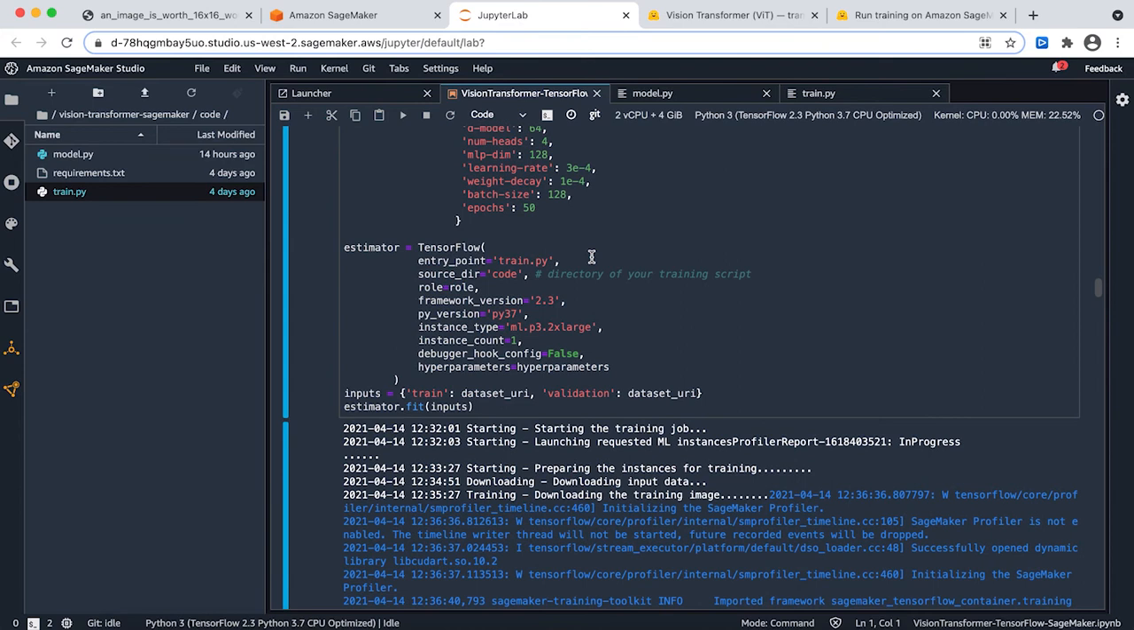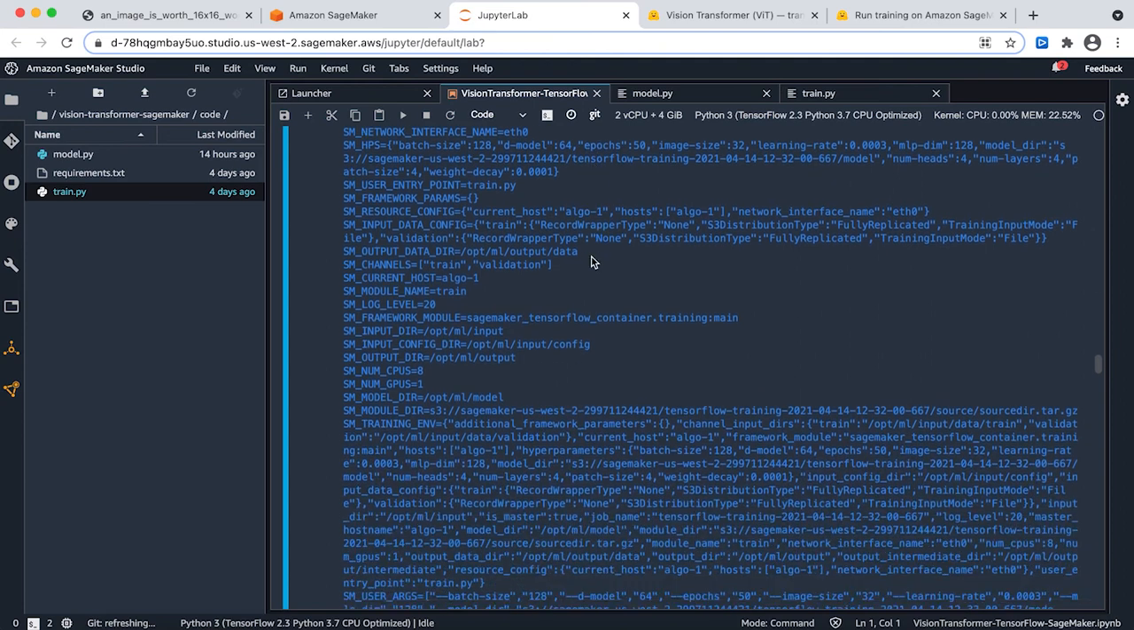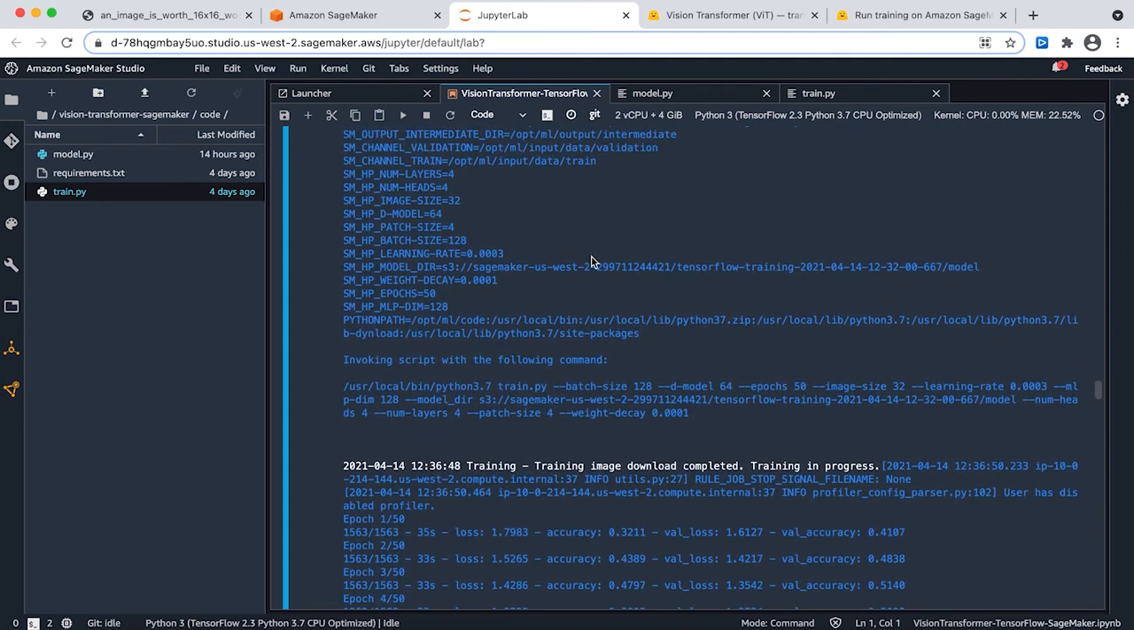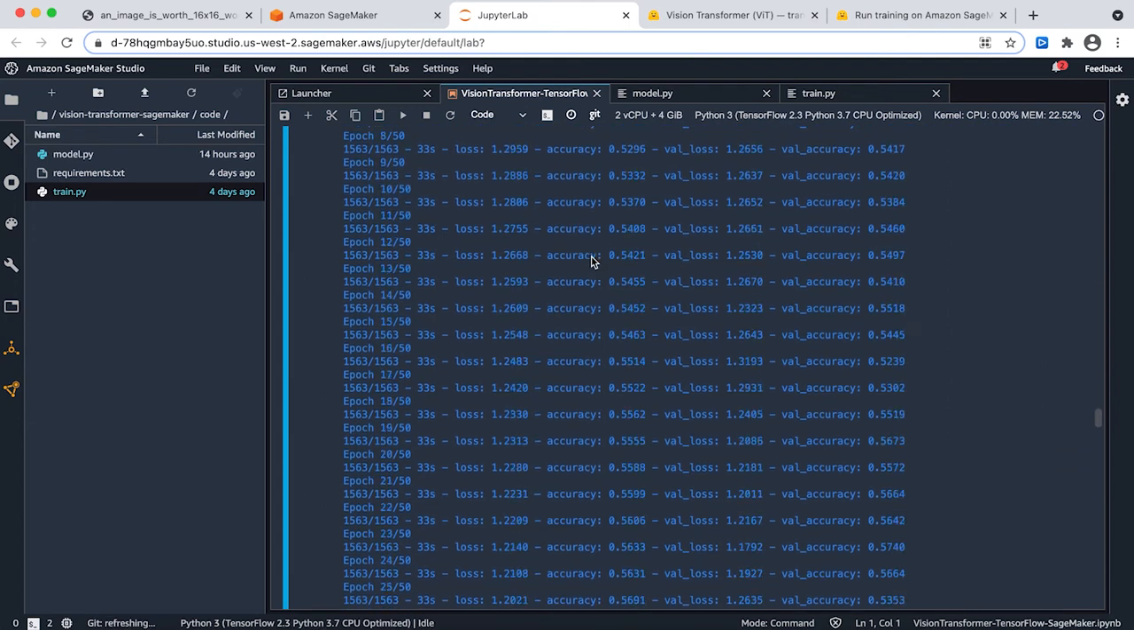I have run the training before, and it took a while to complete. In the backend, SageMaker sets up a training environment by preparing the instances for training, downloading input data, downloading the training image, then doing the training job. We train with 50 epochs and can see the training loss, accuracy, and validation loss, accuracy.